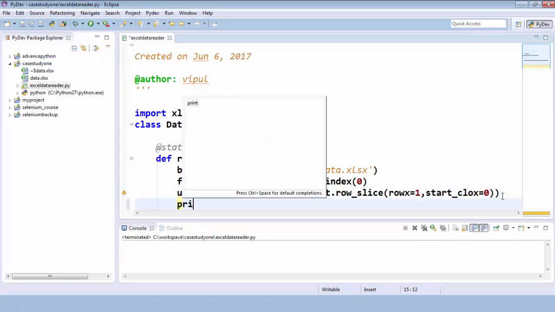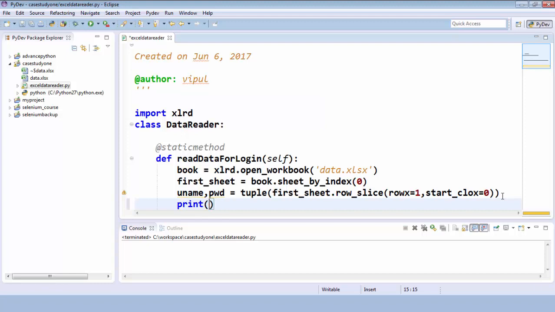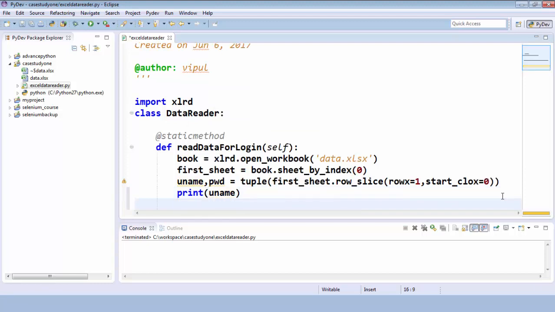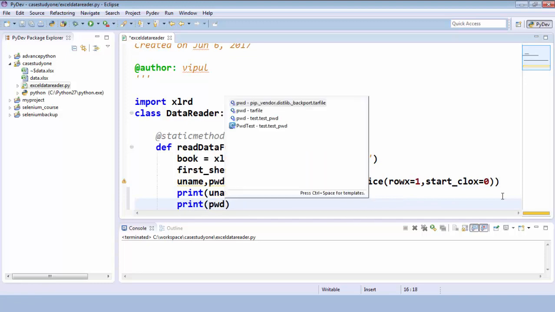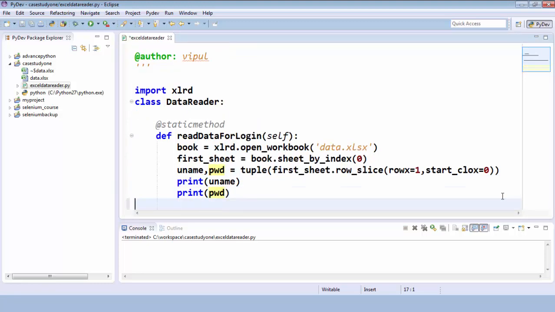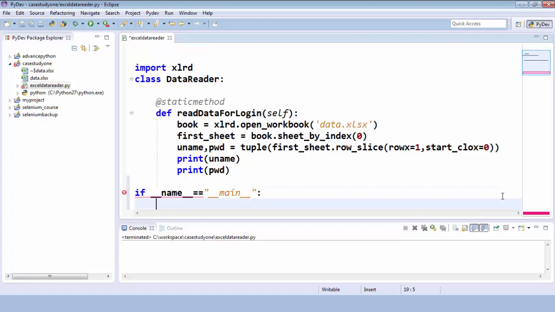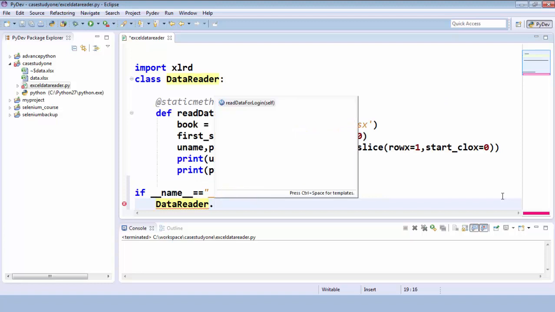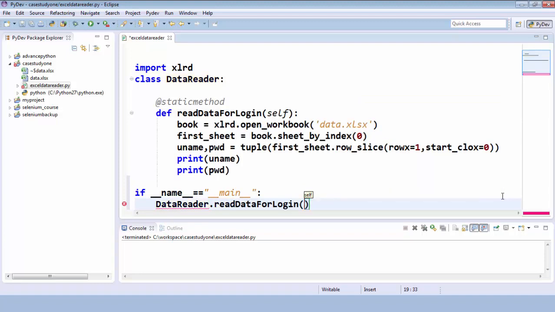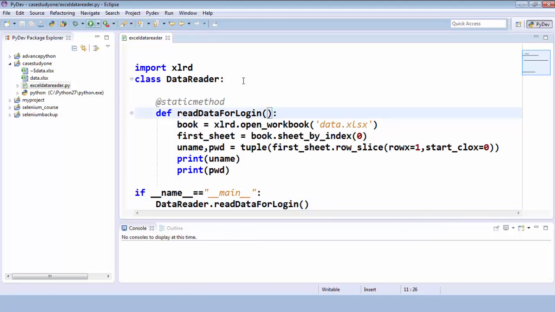Here I will print username and password. Just see the output. Print username, print password. So we will do a step-by-step approach. So here I will write some checkpoint, if double underscore name equals double underscore main. Here I will write class name is DataReader. DataReader dot read data for login, and here we will not use self because this is a static method. No need to create an object. So if I run this program, just see the output.